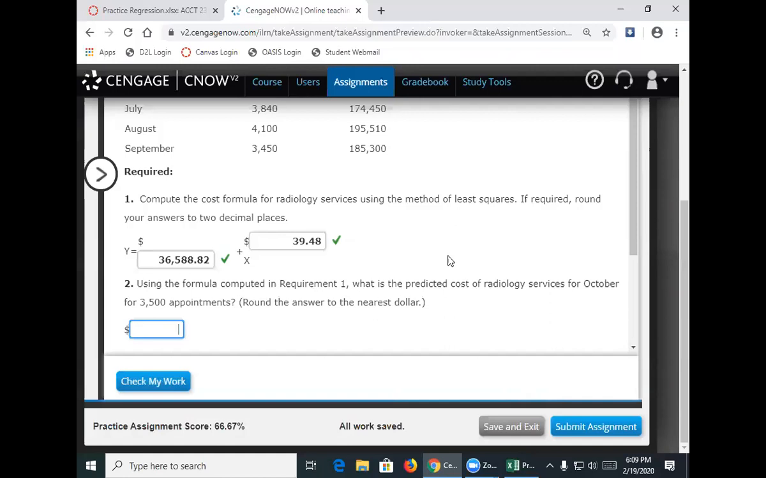So if we ran a total of 3,500 radiology tests in October, what would my total cost in October be? 141,768.82. Thank you. Oh, round to the nearest dollar. That's why I'm like, why? I got something different. Did you? Okay, yeah, that one. I got 174,769. I forgot to bring my answer, so I don't really know. So 174,769.